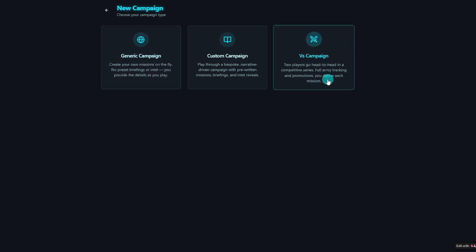And then we have a versus campaign where two players can do a series of games versus each other, and they'll both be using the campaign app to track their victories, defeats, casualties, promotions against each other. Or you can use it in a tournament, right? And have a 3-round event where everybody is using the app and match up people based on that.